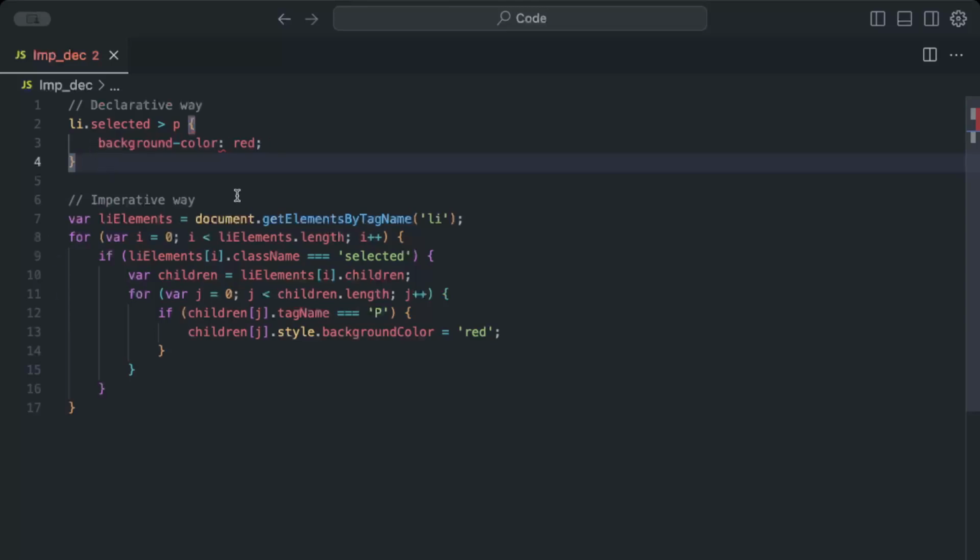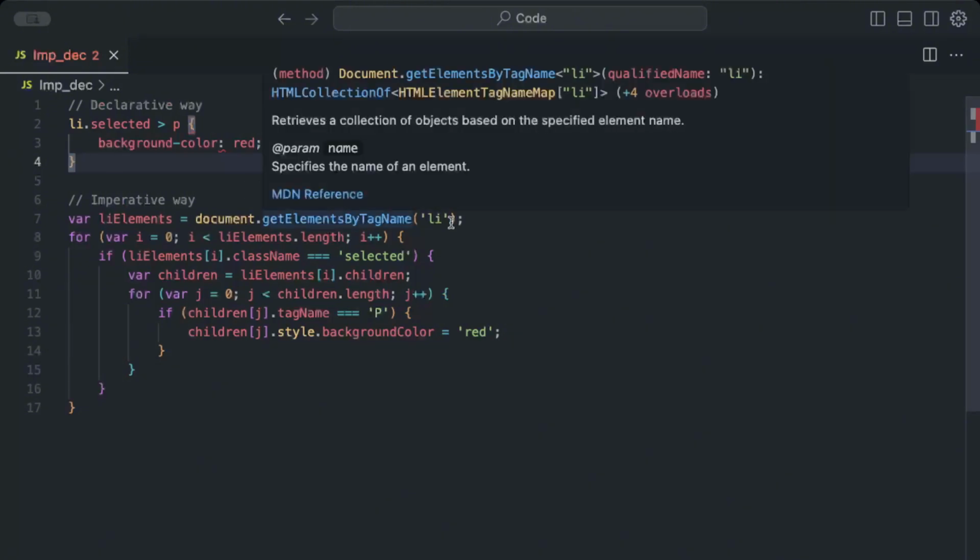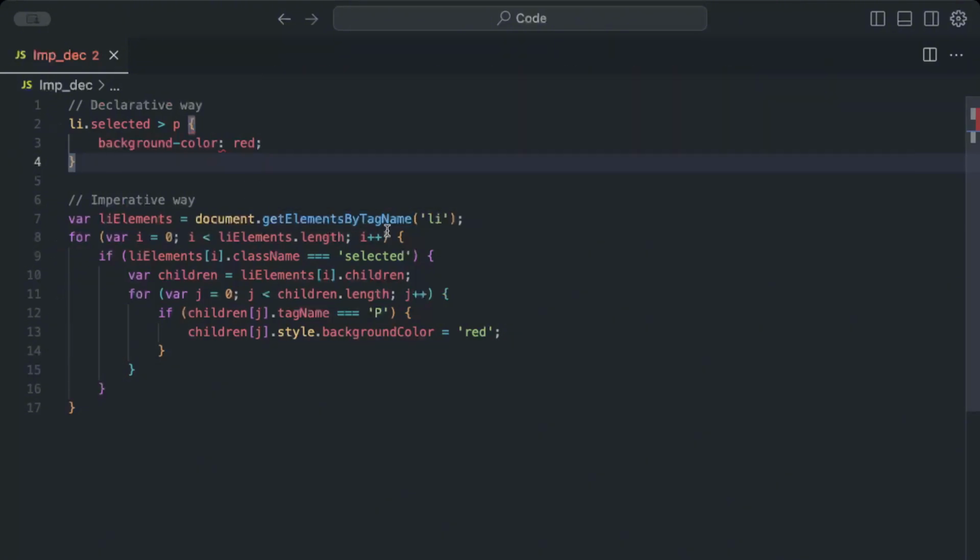The imperative way, we actually list the procedures the browser took. So we first get the elements by tag name li. We loop through all of those elements, check to see if the class name selected is on those elements, find the children, loop through the children, find all the children with the p tag, and then set the background color to red.